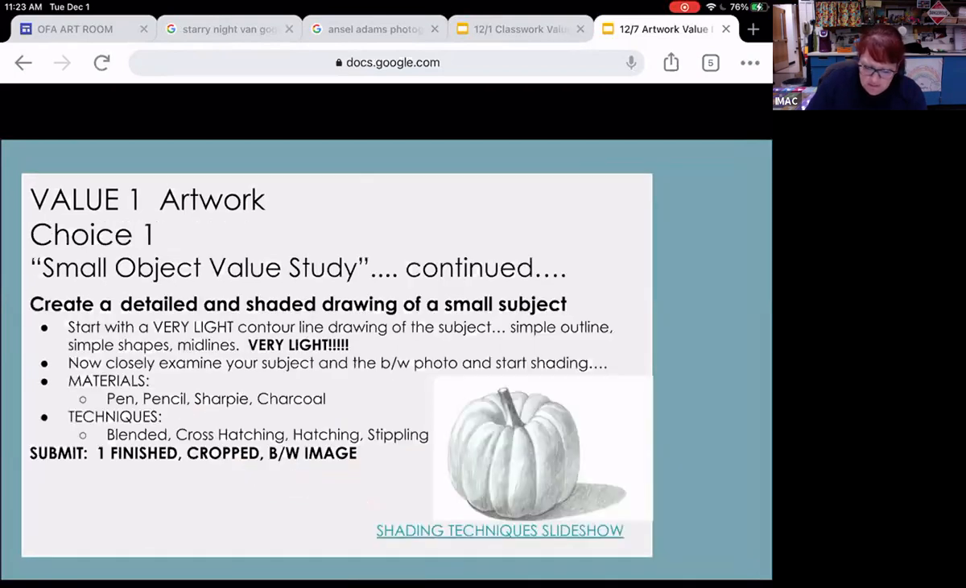Okay, so starting with a very light contour drawing, simple outline and shapes, then really look closely and focus on shading with detail. It's up to you what shading technique you use. I think a lot of people are going to be comfortable using blending, but you're not limited to that. At the end, once I go through all the choices, I'm going to show you a drawing that I've been working on for quite a while that's cross-hatching. So I'm going to show you that as an option of a small object study with cross-hatching.